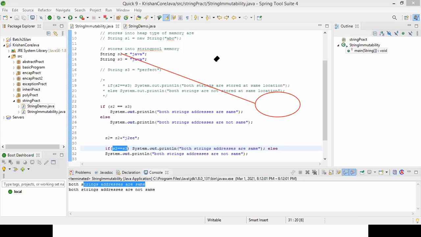Now, in this program, S2 will have the value Java J2EE and S3 will have the value Java. Correct? Yes, that is correct.